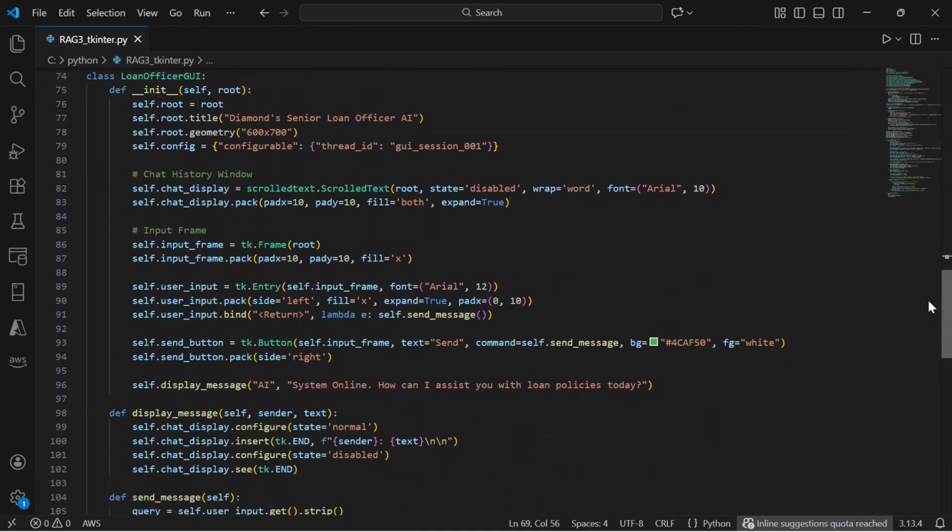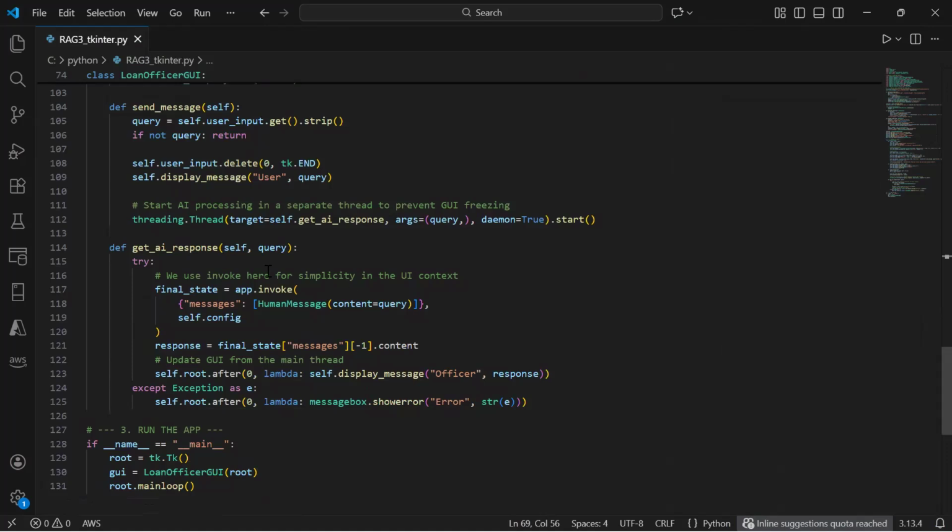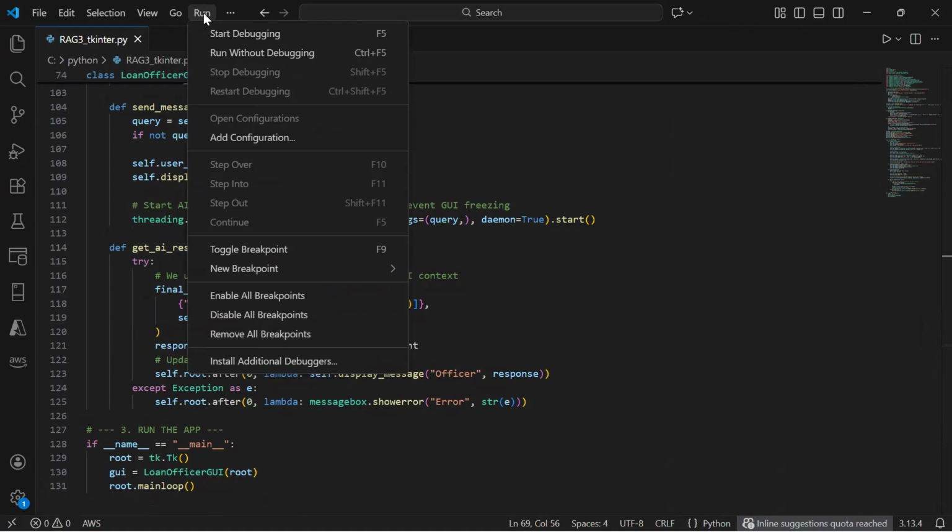Within this itself, I have used get AI response, and I'm passing the messages that I will be typing in through a message box. Now let me execute it, and then I will walk you through how the code works.